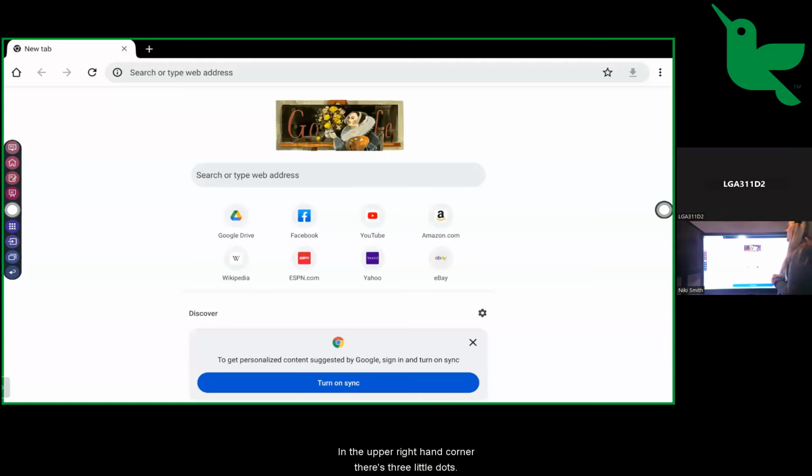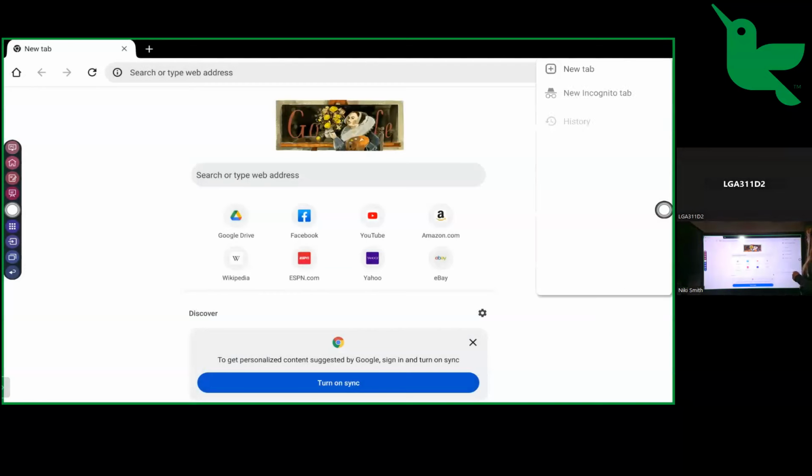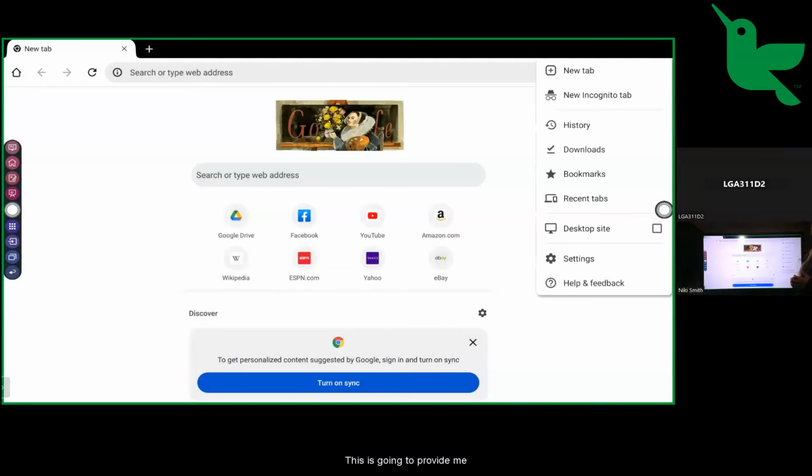In the upper right-hand corner, there's 3 little dots. I'm going to go ahead and click on those 3 little dots. This is going to provide me with some additional features. Here I can open a new tab. I can go to an incognito tab if I need to. I can look up my history, check my downloads, get to my bookmarks. There's also recent tabs and this desktop site.